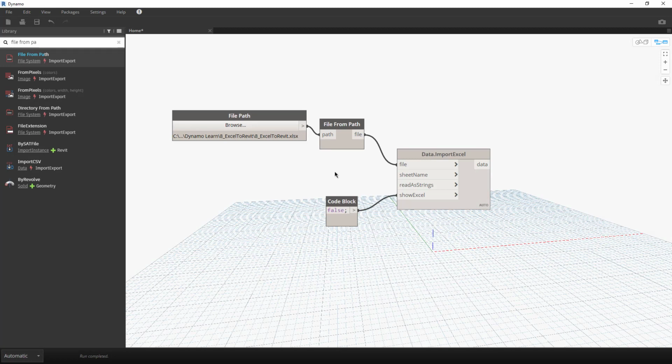Rather than searching for a string node, let's do a different option to fulfill the sheet name input. So we'll double click on our canvas for a code block, type in quote, capital R, Room, capital D, Data, end quote, click outside of the code block. We can use this as a string now. This allows us to specify a string, which is text, in a code block node. So as you can see, code blocks are very versatile and can be used to fulfill all sorts of data types. We can now connect this output into the sheet name input on our import Excel node.